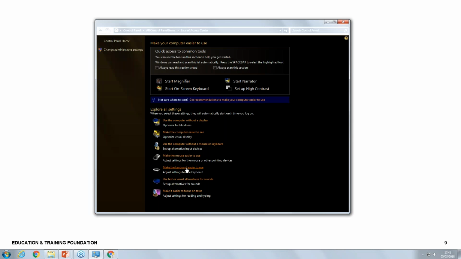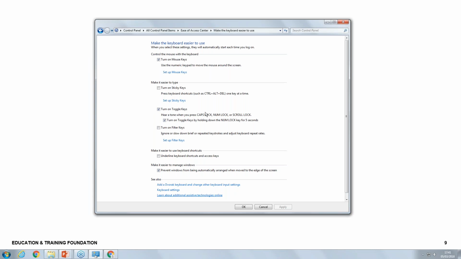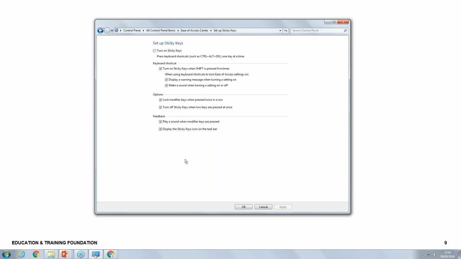Making the keyboard easier to use. There's a few settings in here. One is called sticky keys, and what this does is save you having to hold down two keys at one time. So this can be really useful for someone who types with one hand or who has a very limited reach. Instead of having to hold down Control and press P for print, they can just tap the Control key and then tap the P key, and the Control will be held down for them, and then it will release after they've pressed the second key.